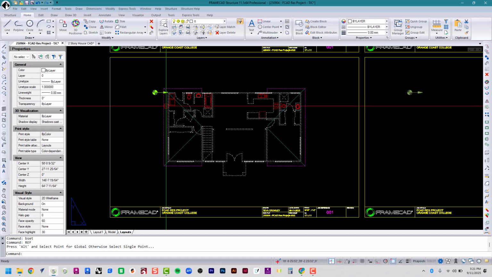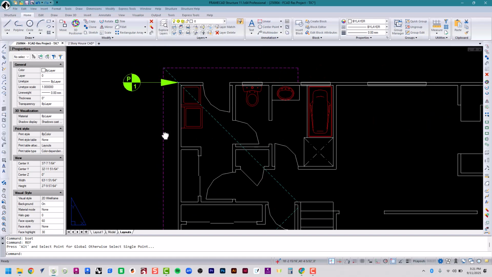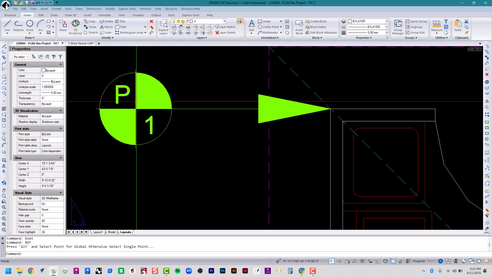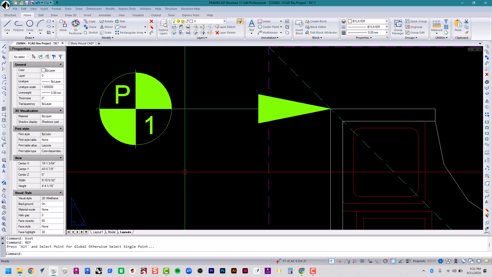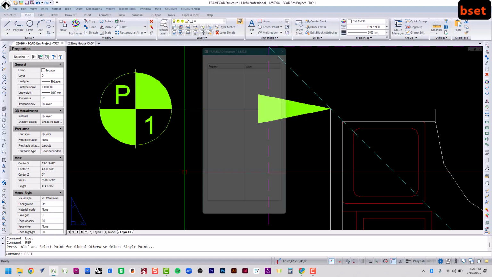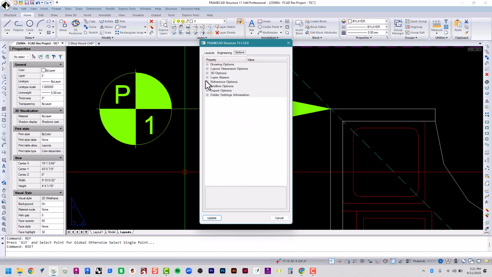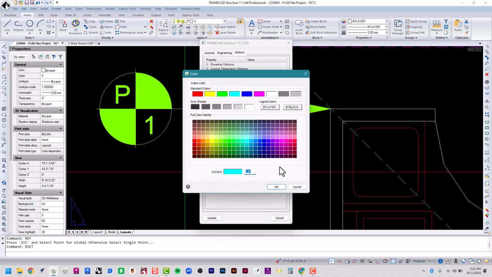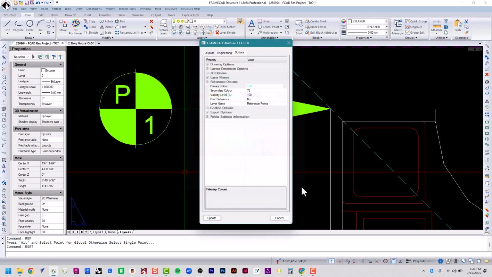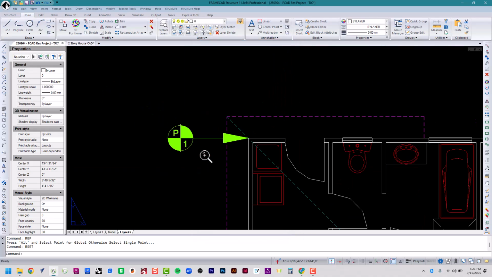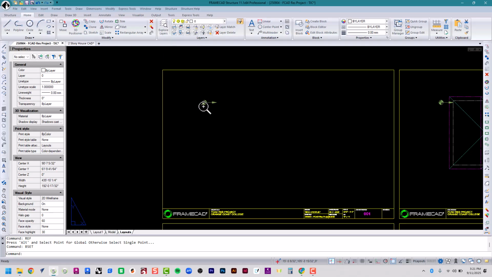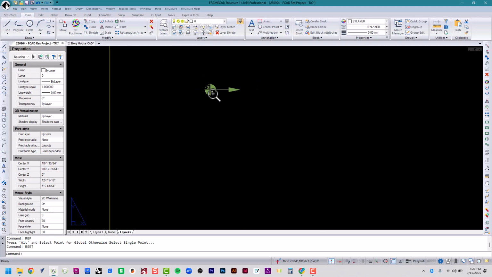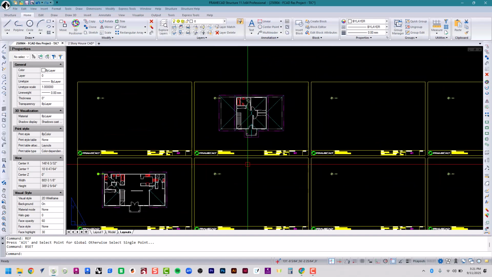So what are my reference points? This thing here is my primary reference point. When I type in BSET, go to options, reference options, primary color 130. That should be the primary color of the reference point, and the secondary is 75. So this is my secondary reference point. All of these other ones are secondary.